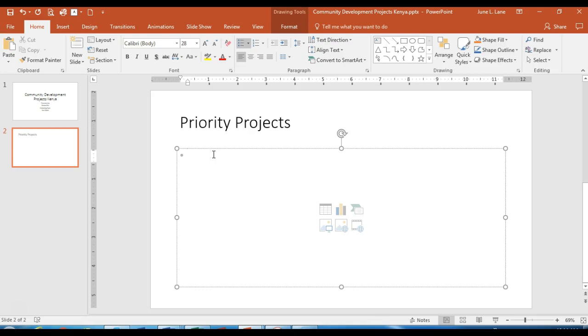So my first bullet is going to be well water production. And I'll hit my enter key. Now notice that the insertion point appears directly below the text when I hit the enter key, and a new first level bullet automatically appears. I'm going to choose now to hit the tab key on my keyboard. A new first level bullet is going to be indented, and it becomes a second level bullet. So in here I'm going to type inadequate water supply.